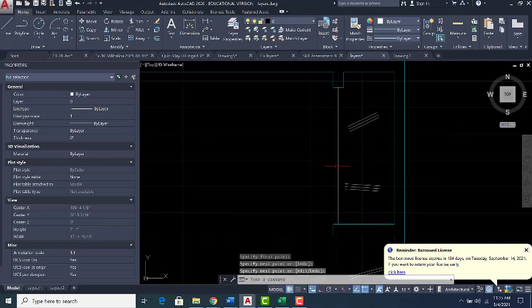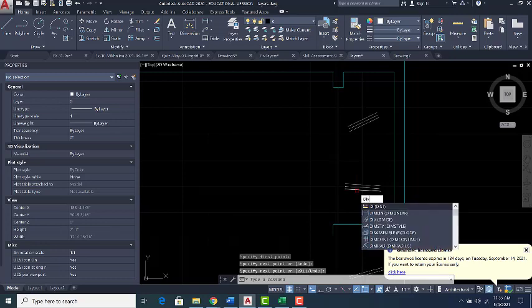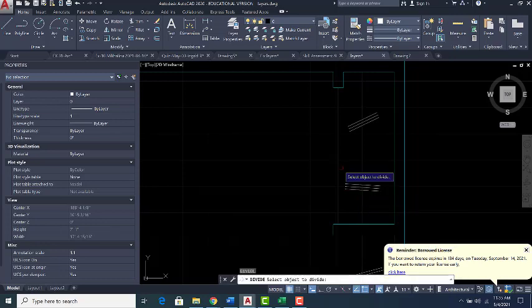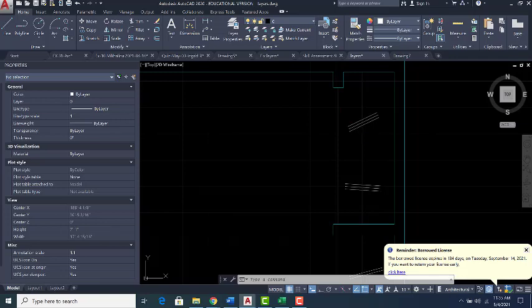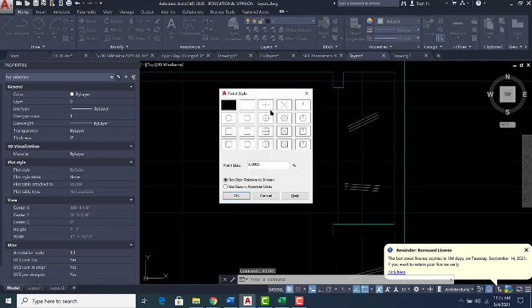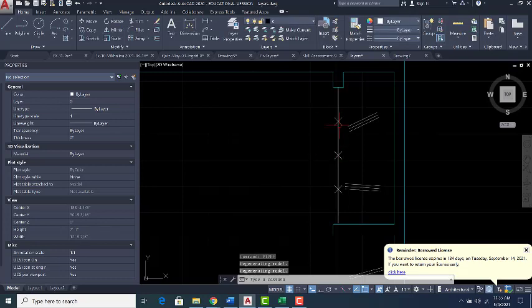Okay, do you know how can I divide this in 4? Div, spacebar, select the line, and type 4, enter. I can't see anything. Why? Because my point type is not set. So P type, and I select maybe this one. Okay, now I can see it.